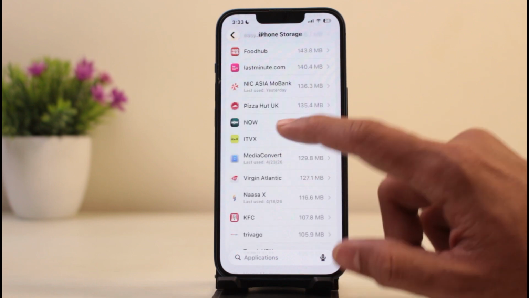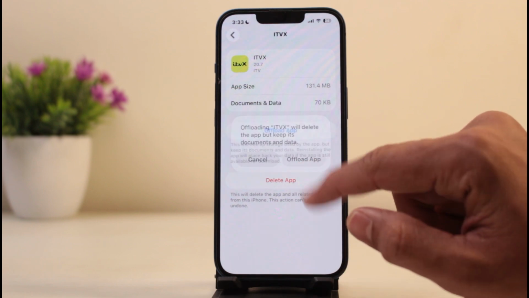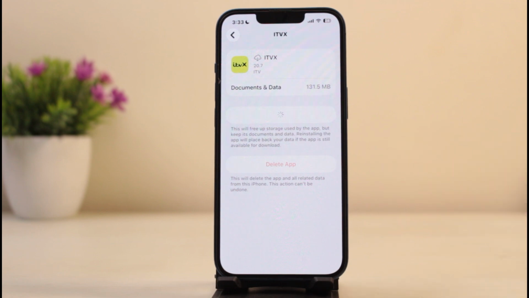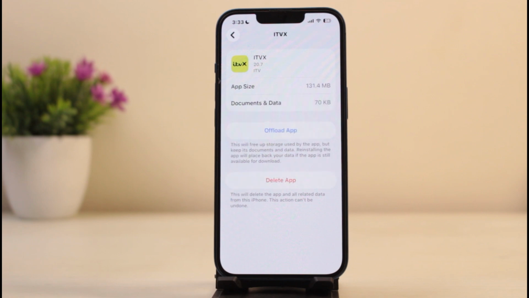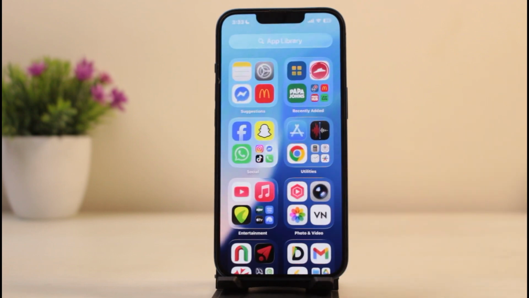Tap on the ITVX application and click on offload app. Click on offload app again and simply tap on reinstall app. What this does is it deletes the application whilst keeping its documents and data. And the next time you open the application, you shouldn't be facing any problems regarding your logins.